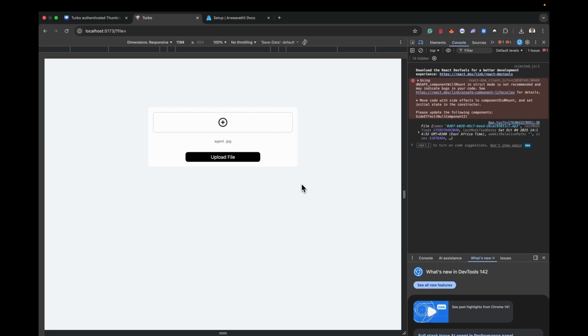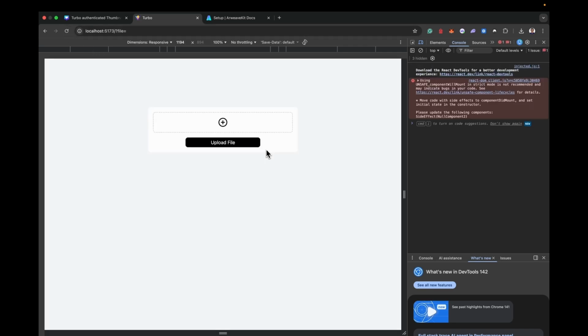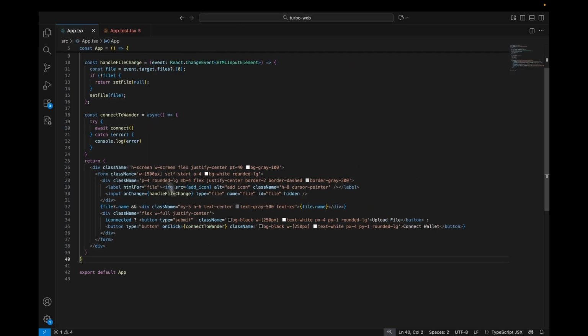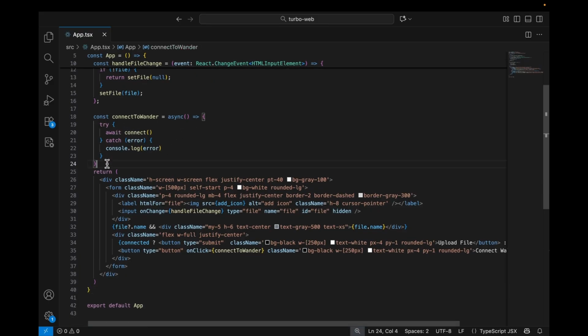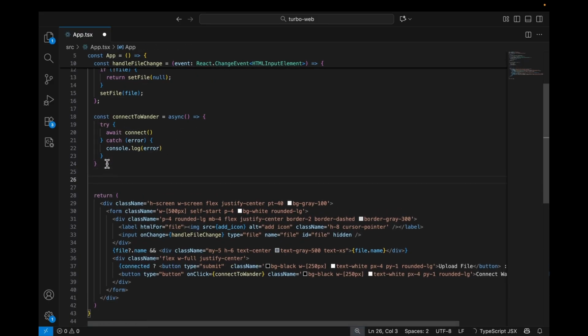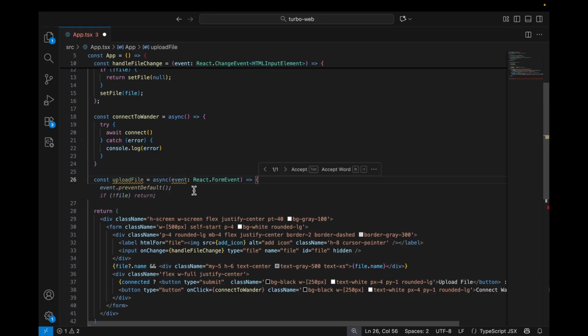So now let's handle the next case, which is the actual upload using Turbo. Let's try to free up the screen a little bit. Remove this. So now this function, we can just call it uploadFile. const uploadFile. And you can name your functions however you want to name them. And this is going to be a form event.